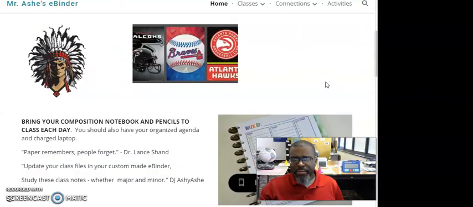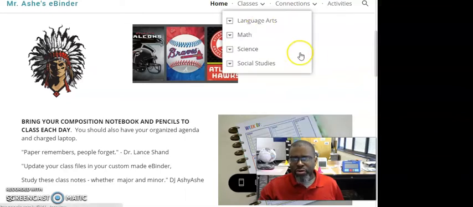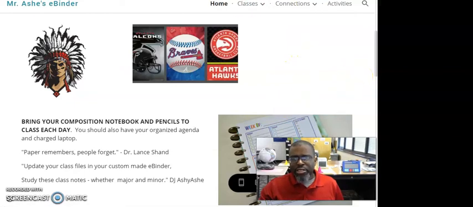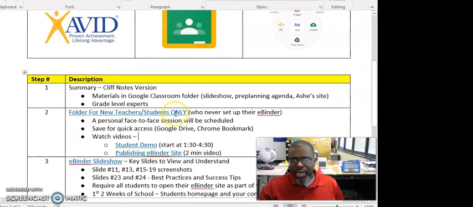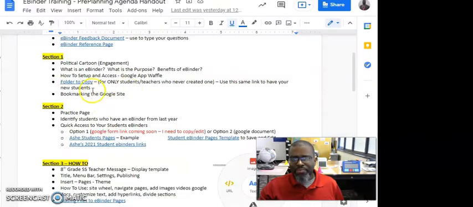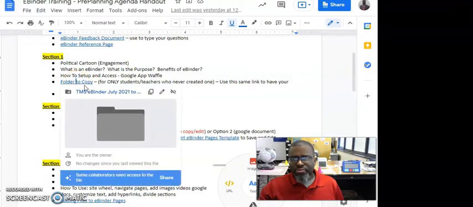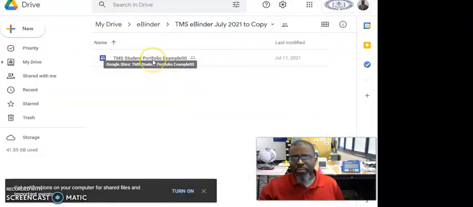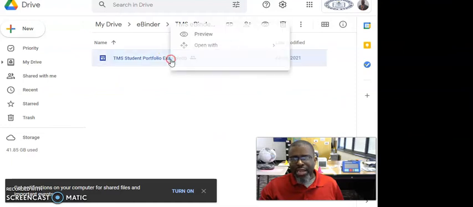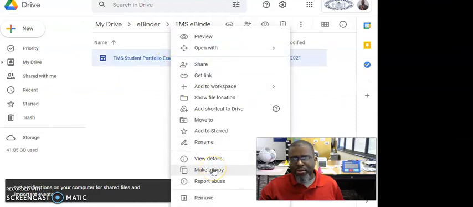Now, if you have never set up your eBinder, or if a student has not set up their eBinder, you can refer to a folder that has a copy of the template. So I'm going to show you where that is. Here's a link to the folder, but I'm going to go to the one that I have online and open up this folder, the TMS eBinder folder. And when I open it up, I have a copy of the portfolio eBinder. Don't open it, rather right click it and make a copy. Right click, make a copy, and it'll be saved to your Google Drive.